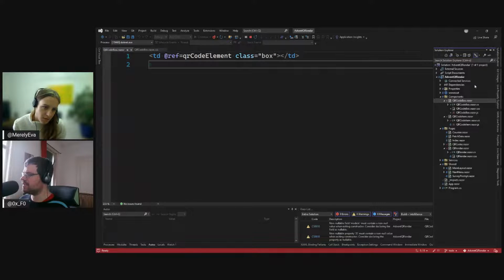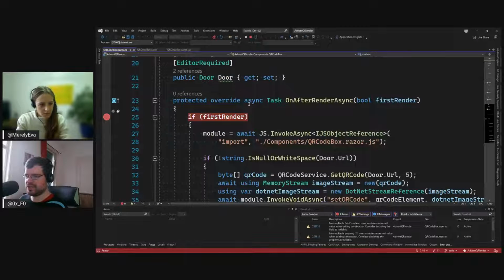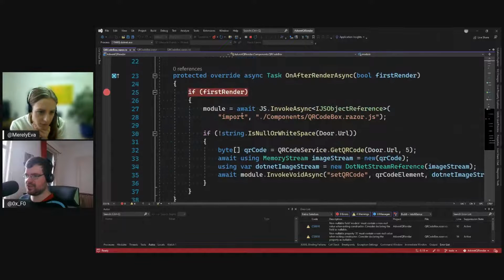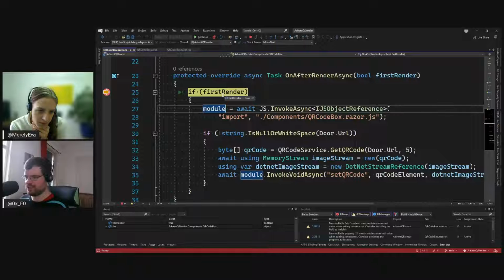Time for some debugging? This one doesn't really get invoked or something. Let's have a look if we jump back and forth. We do hit the first render.